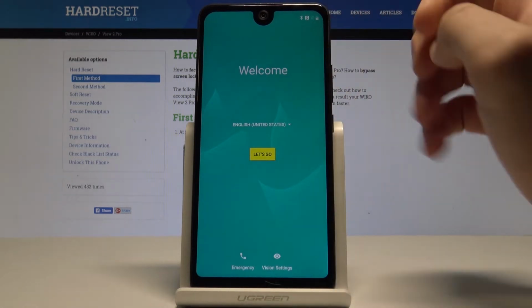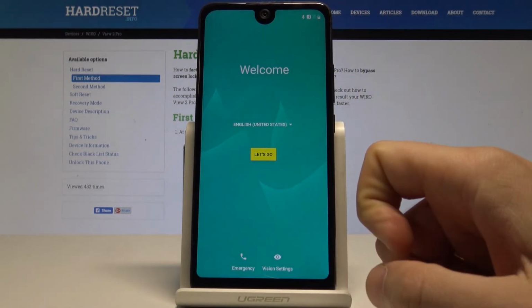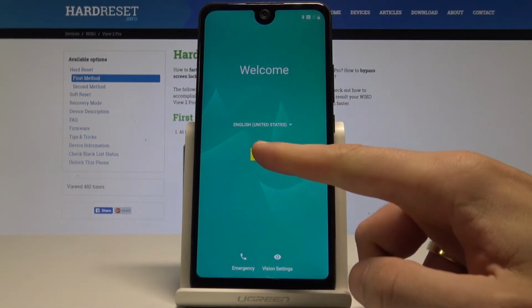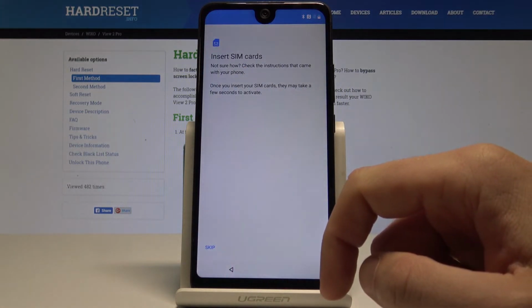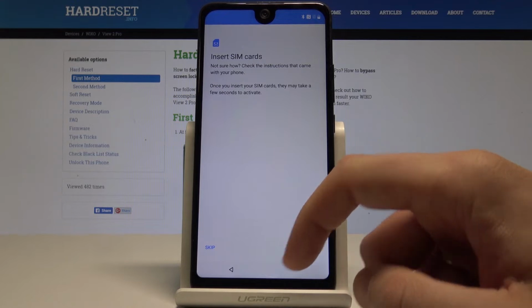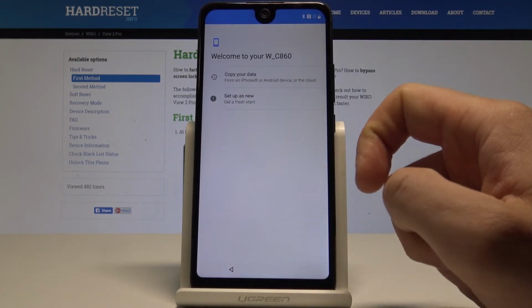Here you can also change some vision settings or use the emergency to make some emergency calls. If you are ready, let's choose let's go. You can insert SIM card, but you may also activate your device without the SIM card, so let me do it that way. Let's tap skip for now.